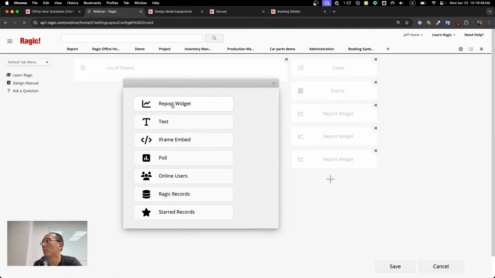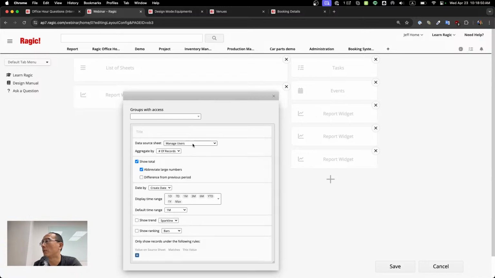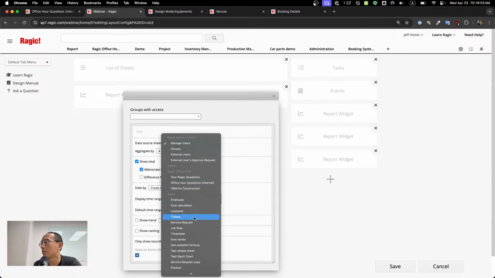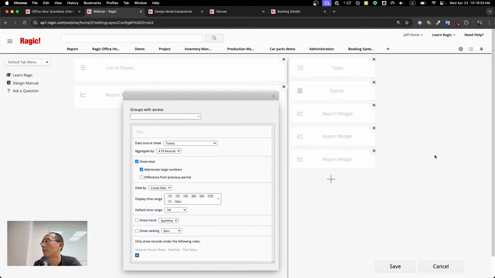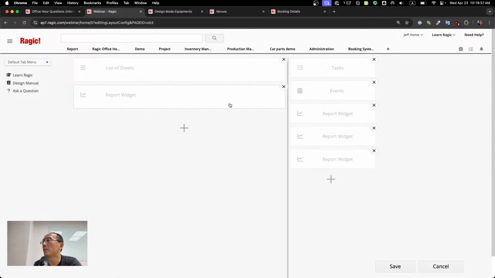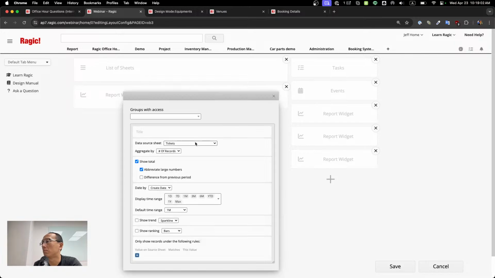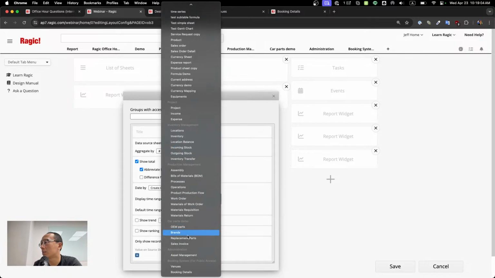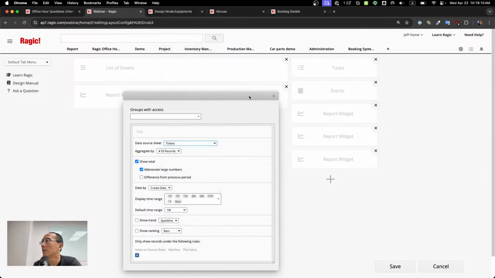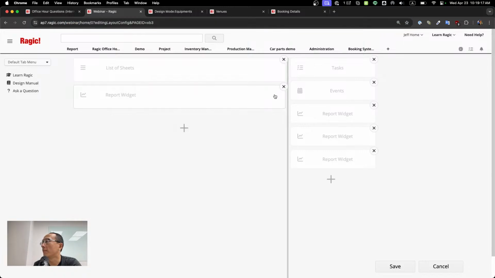You could even add report widgets here, and they can be pointing to a different data sheet source, like from tickets or anything. So you will be able to add report widgets from any sheets, and they are across all different tabs. As long as the sheet is on the same Ragic account, you will be able to create report widgets with it. So there's no problem with this.